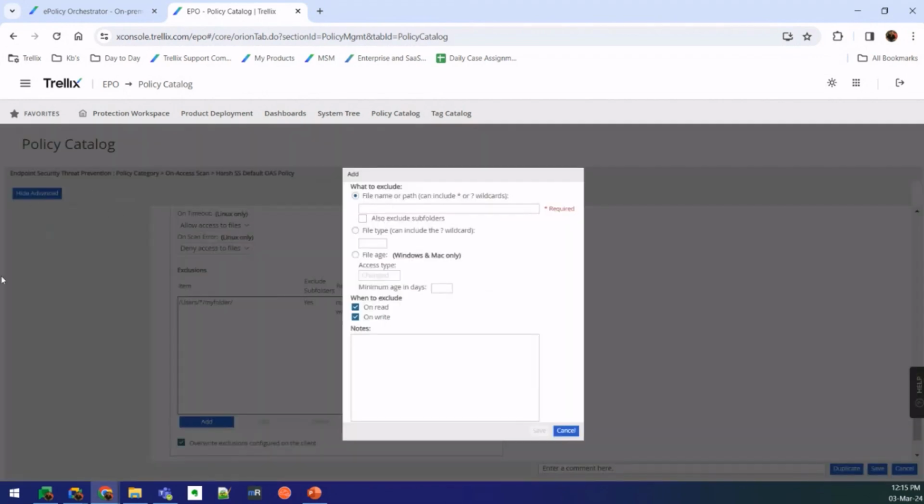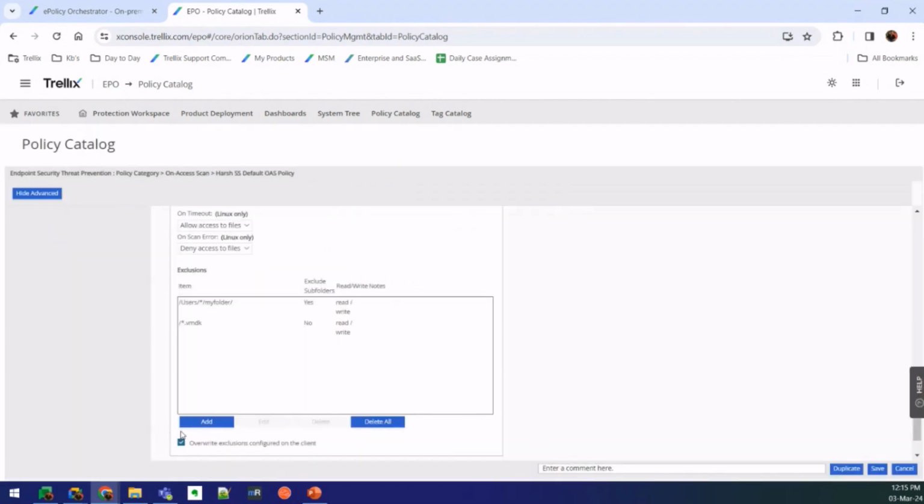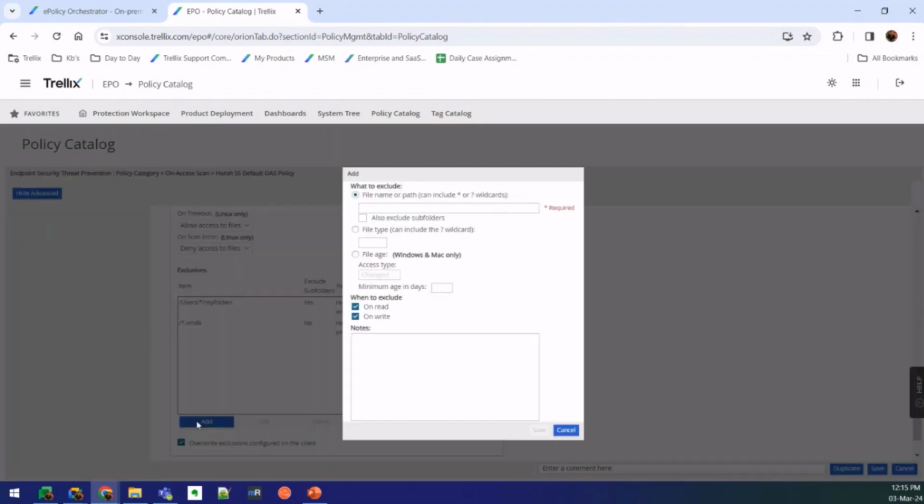Now let's look into another example where we want to exclude all files with the VMDK extension. There are a couple of ways we can do that. The same can be defined using a wildcard. What it does is, in any directory, all the VMDK files will be excluded. Now let's save this.